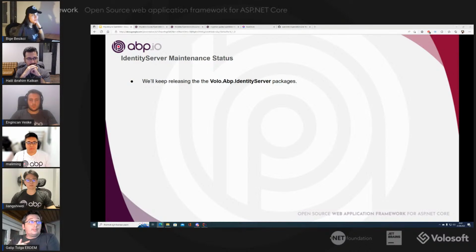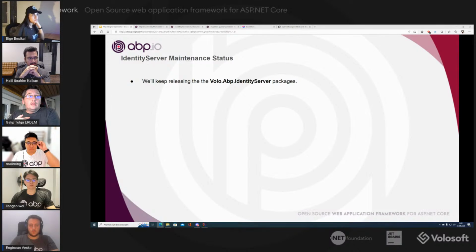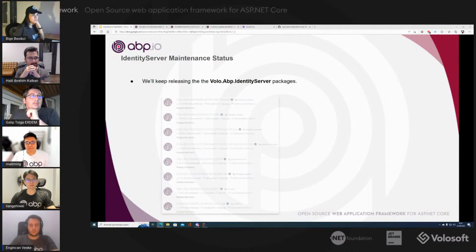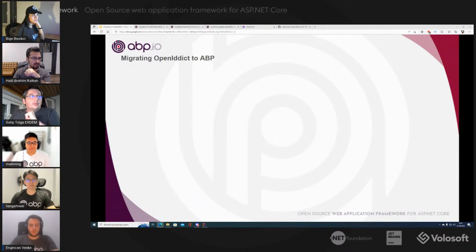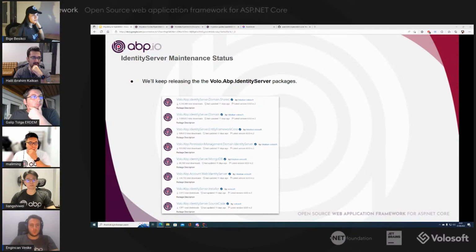But we won't be supporting IdentityServer 5, which is now named Duende IdentityServer. But we will keep these IdentityServer packages released. Galip, that means this ABP version 6 is not a breaking change for IdentityServer users. They can continue to upgrade their IdentityServer related packages and use IdentityServer however they like. Exactly, we will support IdentityServer as long as it supports our current .NET version.